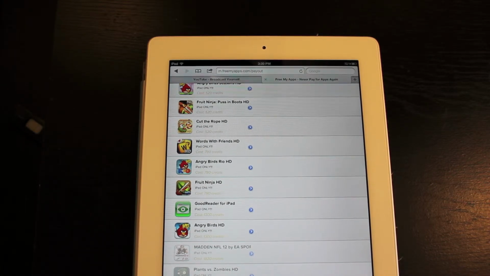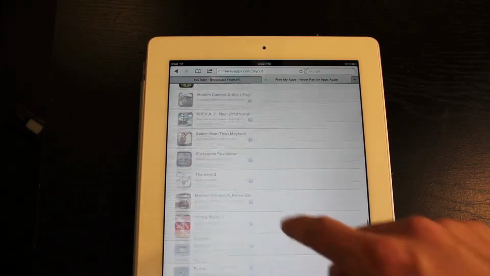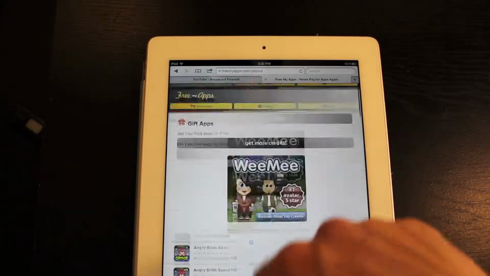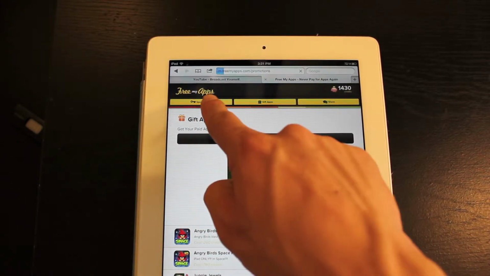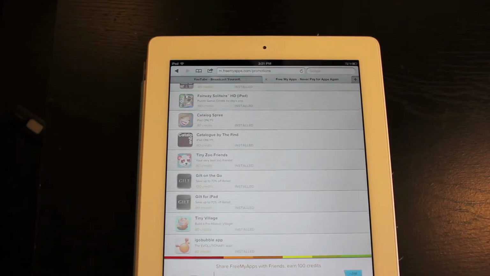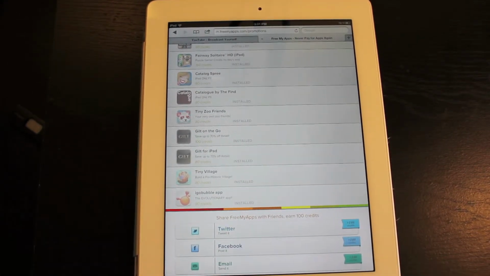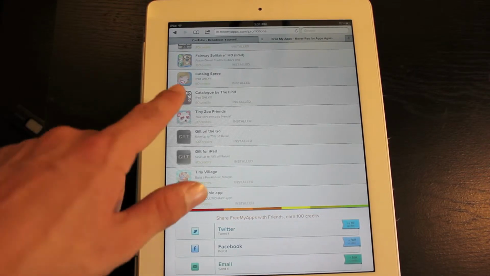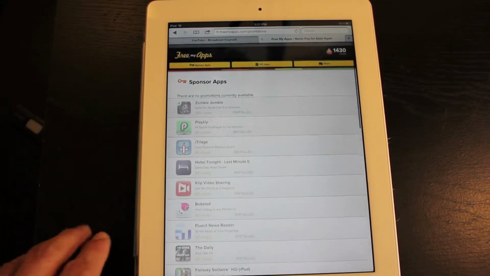So this is actually really cool. I did find some good games on the free sections here, and just some good apps that are in the sponsored apps that are free. All the sponsor apps are free, so you do have a 100% chance of getting the free or the paid apps for free and getting your points. You don't have to pay for points.